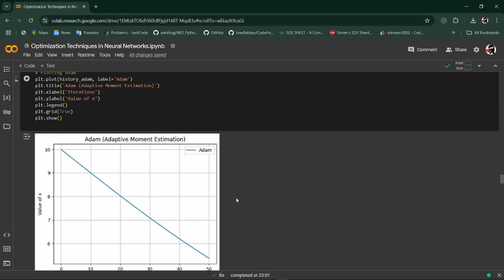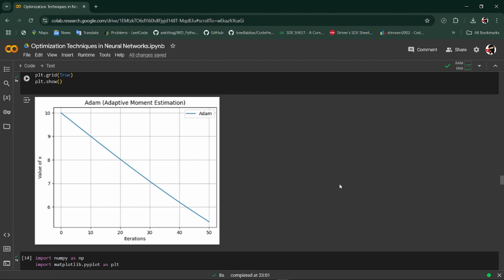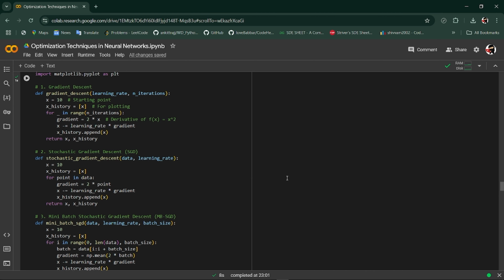Here is a conclusion. We have covered a lot of ground today. As you can see, different optimization techniques have different strengths, and it is important to choose the one that best suits your model and dataset. Adam is a great starting point for most problems, but don't be afraid to experiment with others like AdaGrad and SGD with momentum. Here is the code for this conclusion.